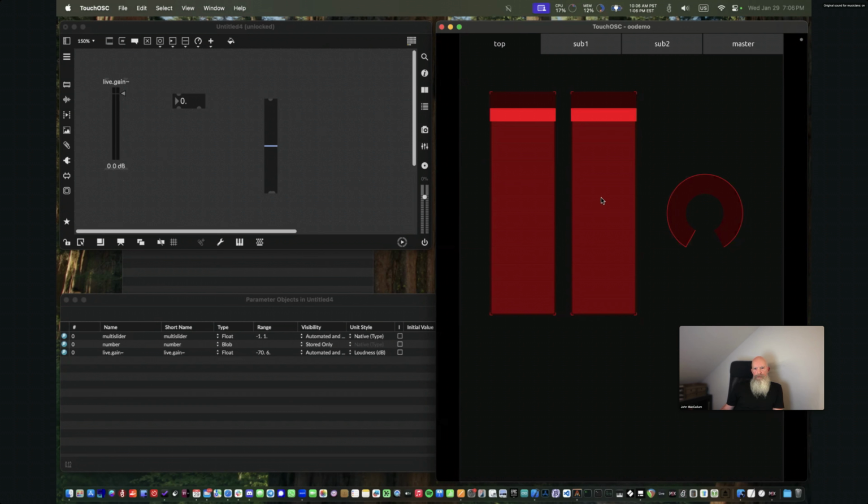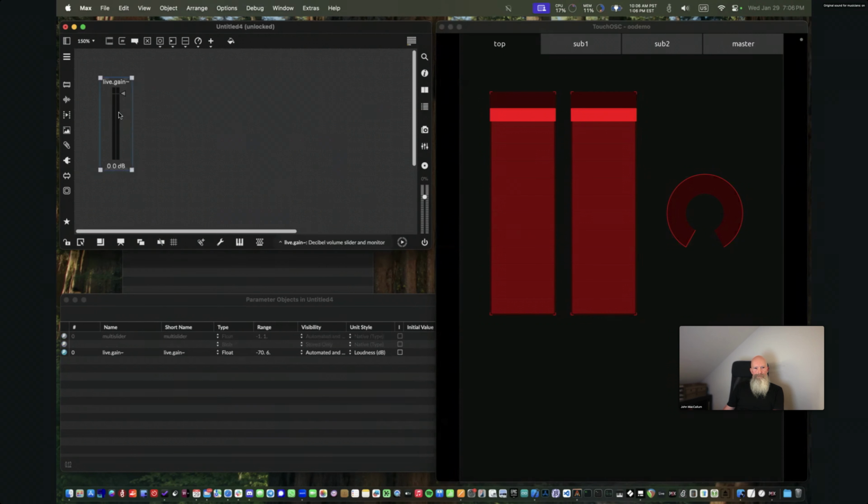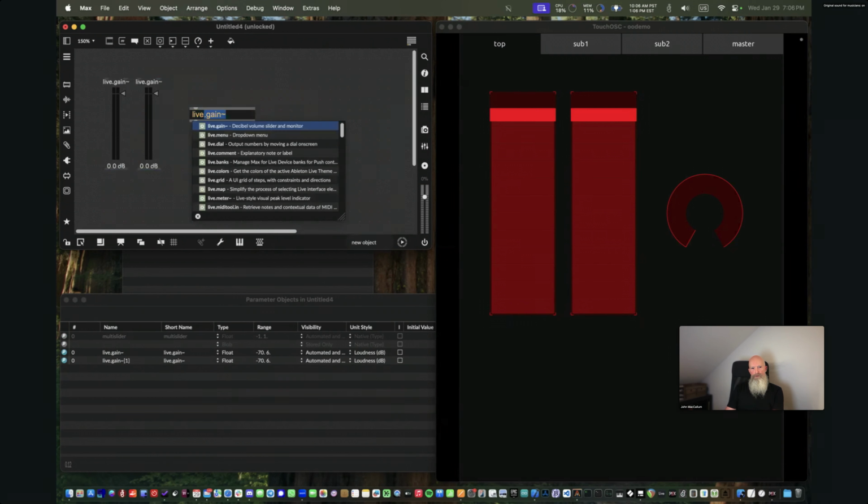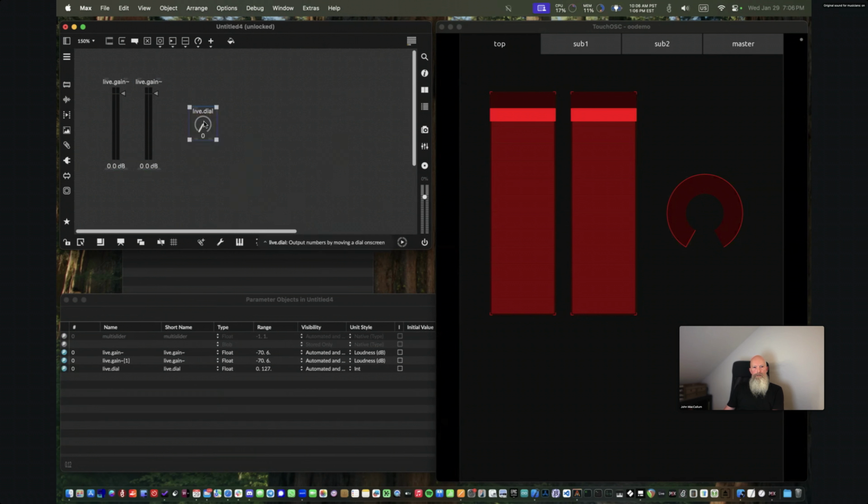I've got these two faders, and in the patch, I'm just going to replicate the same basic structure. I'll use a live.dial for the rotary thing. Okay, like that. You'll notice whenever I make something new that has a parameter, I can see the names of these things.